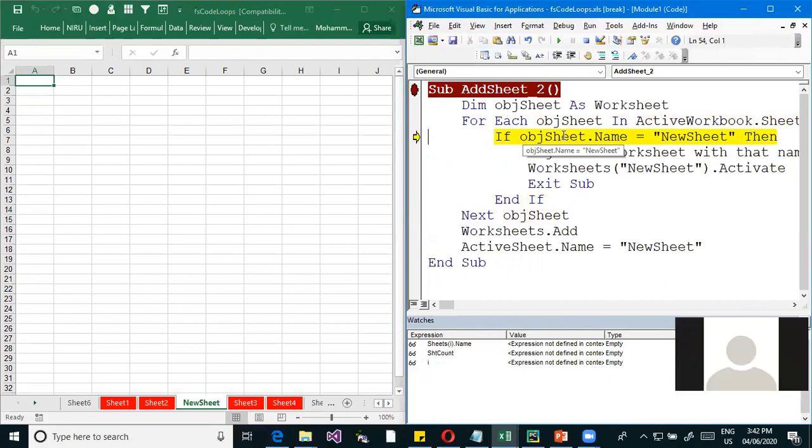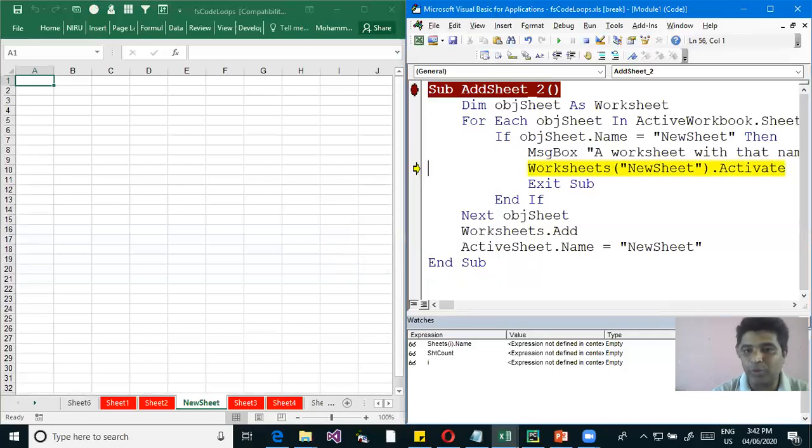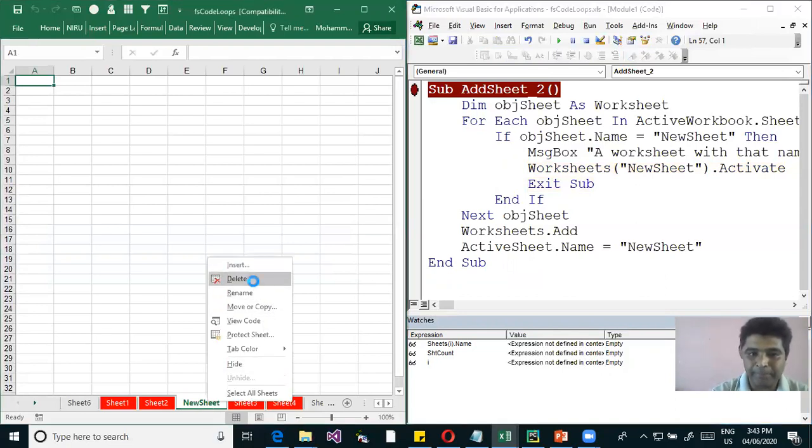It is an exact match, so it says a worksheet with that name already exists. We can see it prompts a message, and when I say okay, the focus comes to this particular new sheet. Then exit sub directly comes out of this code.